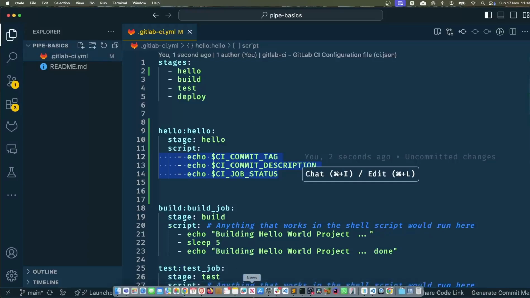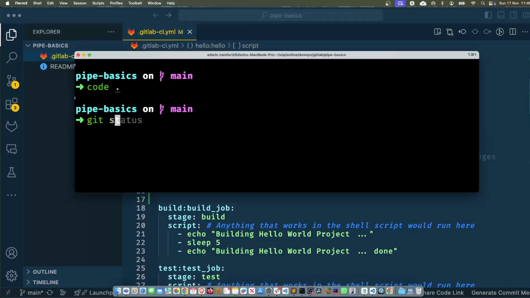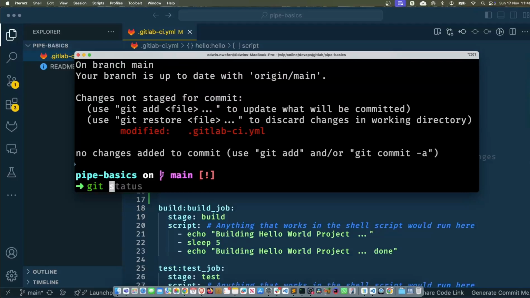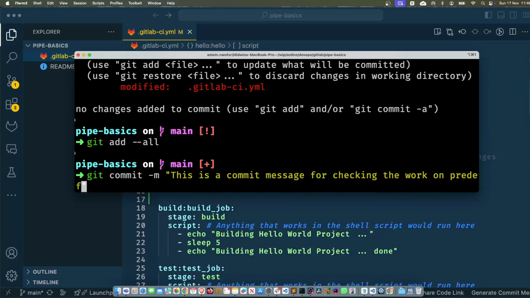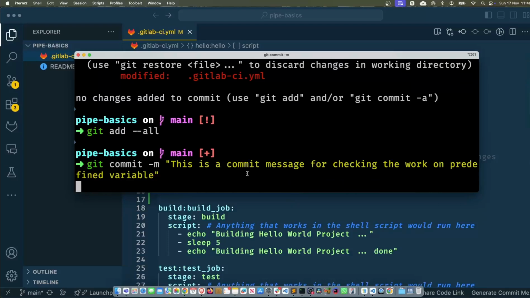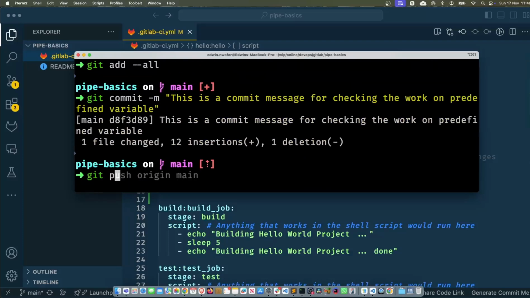So let's go and check in this code, and you can see what this is made of. Let's do git status, and then git add, press enter, git commit. Here, let's put a special commit message. This is a commit message for checking in the work on predefined variables, because we're going to print this out anyway. So let's do git push origin main. I'm just going to push this one.